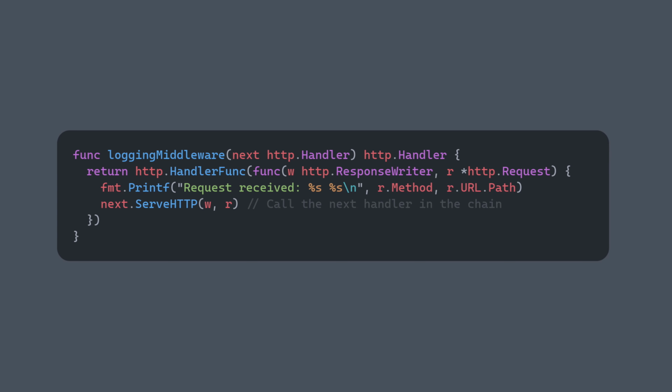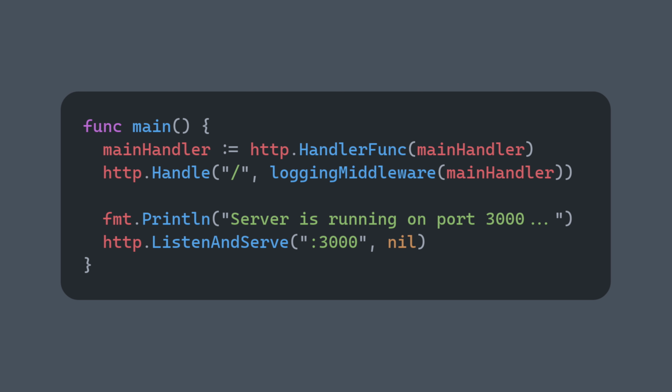This might be better demonstrated with an example. This is a simple logging middleware. See how it takes in a handler and returns a handler? That's the pipeline or chain in action. This middleware logs each request, method, and URL path. Calling this is as simple as this main function. First, we wrap our main handler as a HandlerFunc. This pattern allows you to add or remove middleware easily.